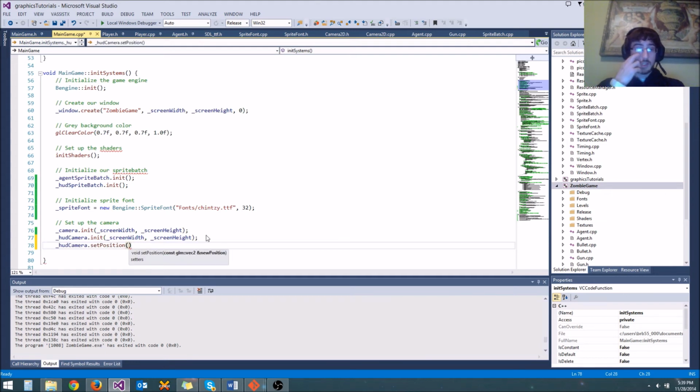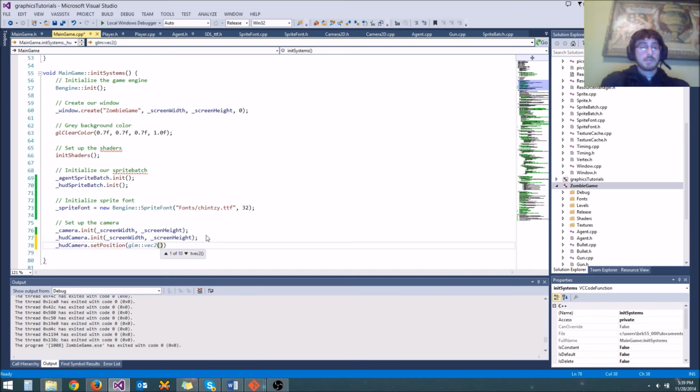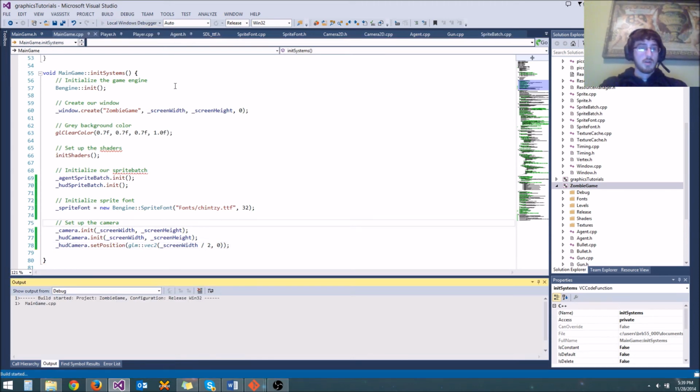And the new position is going to be glm::vec2. We're going to basically offset it to the right so that it correctly lines up with the left side of the screen. So the Y will still be 0, I believe, but the X is going to be screen width over 2. I think that's what we want to do. I may have gotten it backwards. Let's see. We'll run it now.